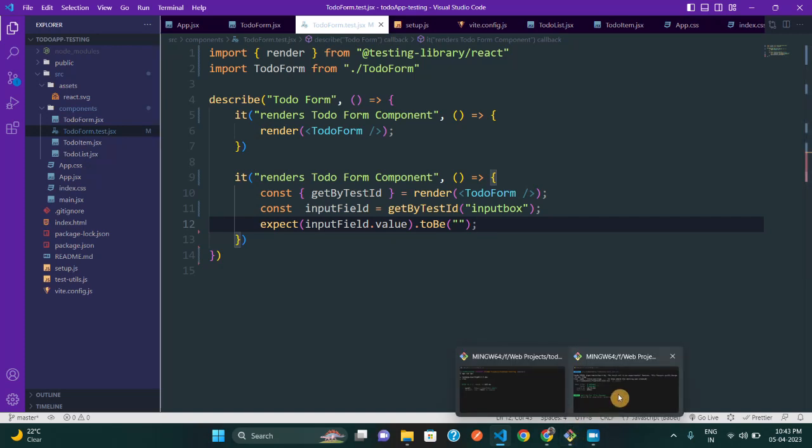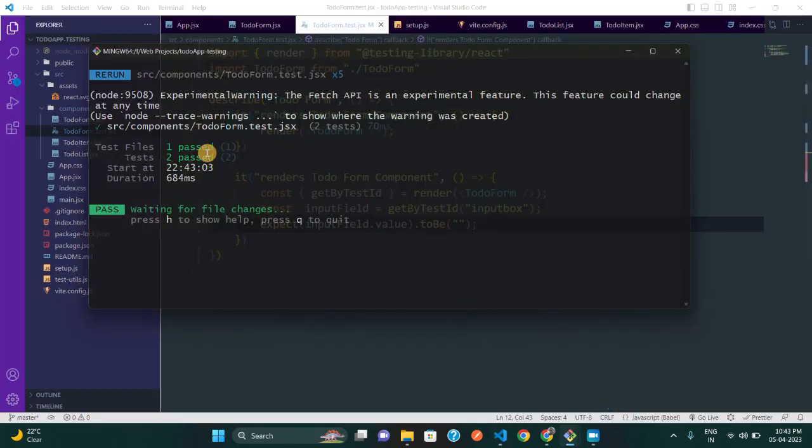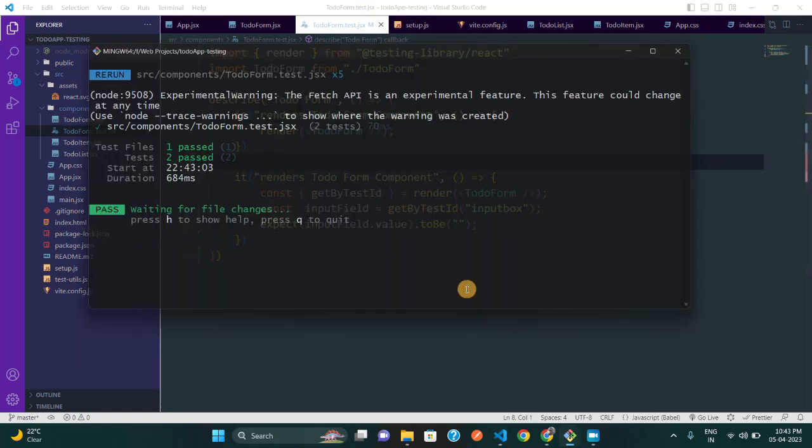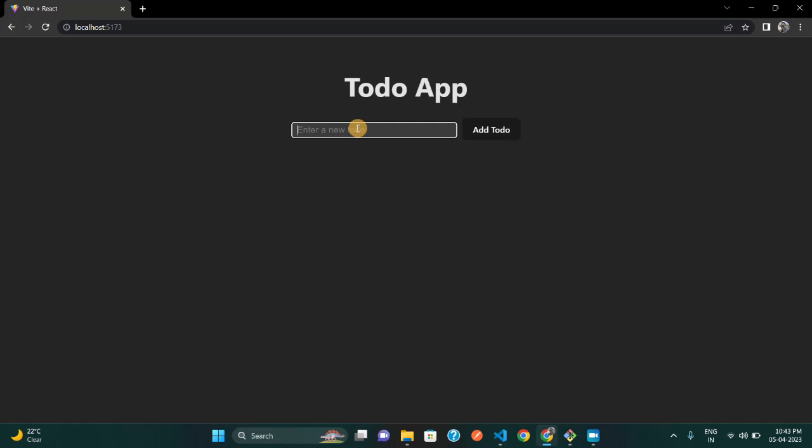Now the test case should pass, and as you can see here, the test case has passed. It is saying we have written two tests and both of the tests passed. This is the first test and this is the second test. So let's just say there is something typed in already when the page gets loaded, in this input field. Let's create that scenario here.